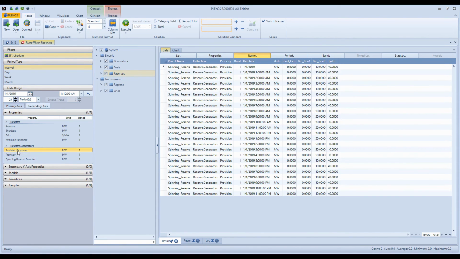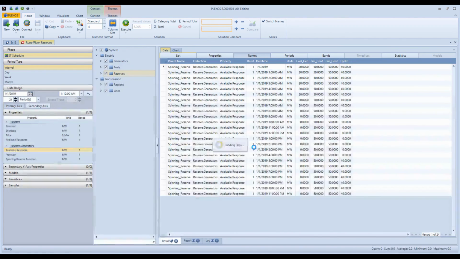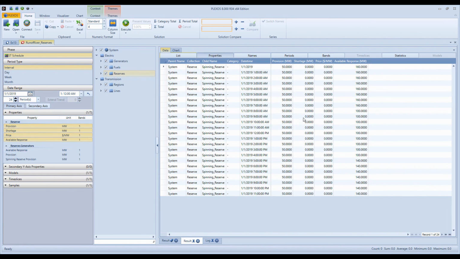Again, for the available response as well, I can highlight the property and run the query, and we can see how much capacity each generator has to contribute towards the reserve requirement. The sum of the total available response in the first hour is 160 megawatts, which is what we saw in our previous query as well, when we were looking at the spinning reserve available response.